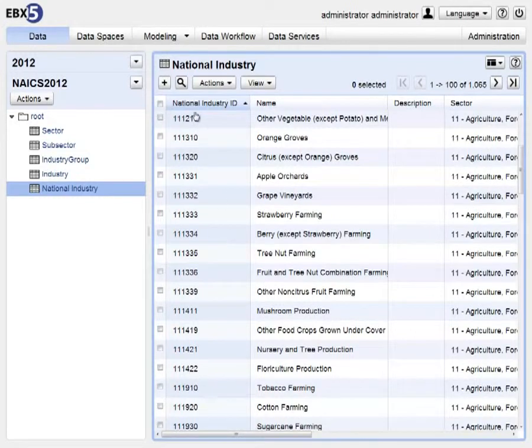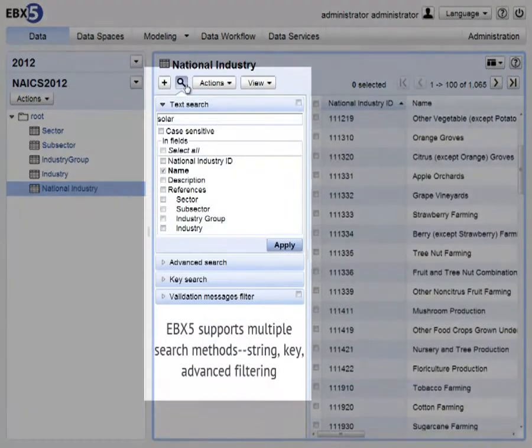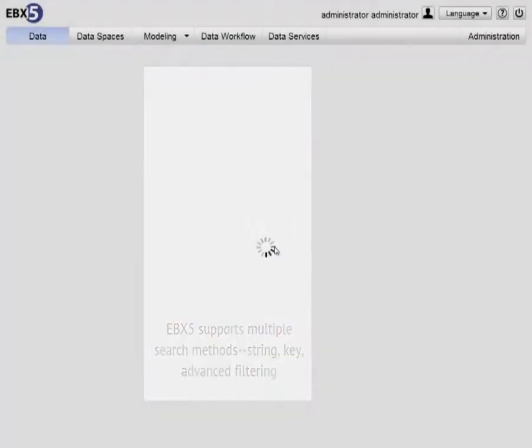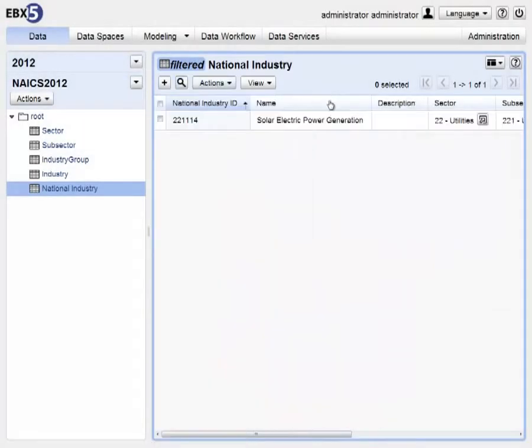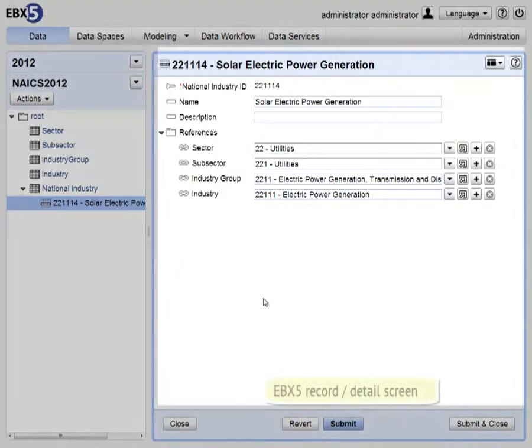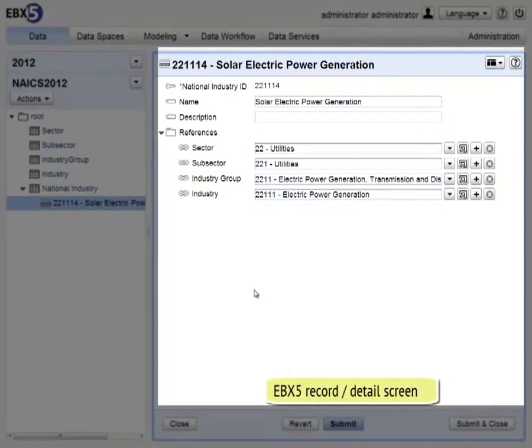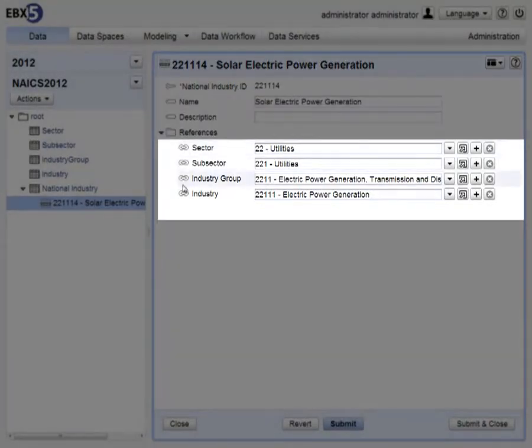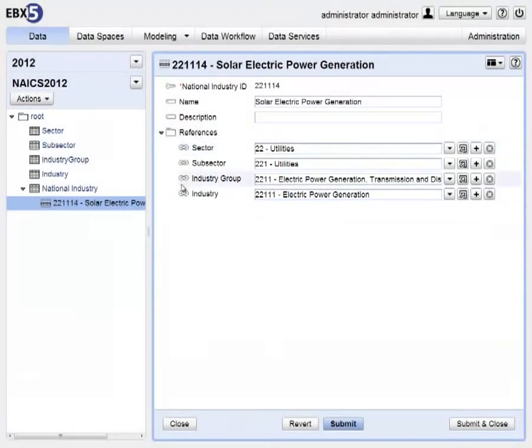Now, of course, if you've worked with the standard before, you know that this might look flat, but it's actually not flat at all. There's actually a hierarchy inside NAICS. And so let's go look at a particular entry. Let's look at, here we are, solar electric power generation. And here in this detailed record, you can see all the relationships that are defined in the data model. These little chain icons represent different relationships that I have.